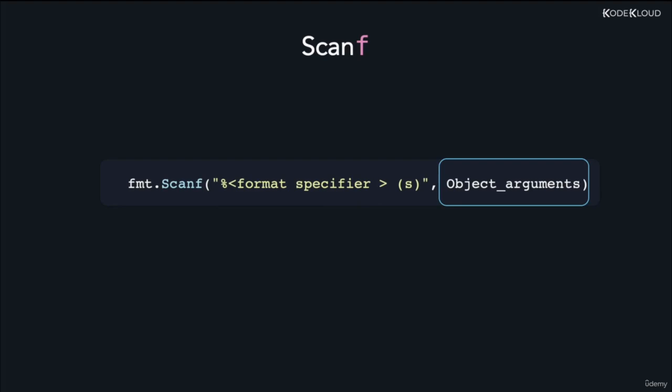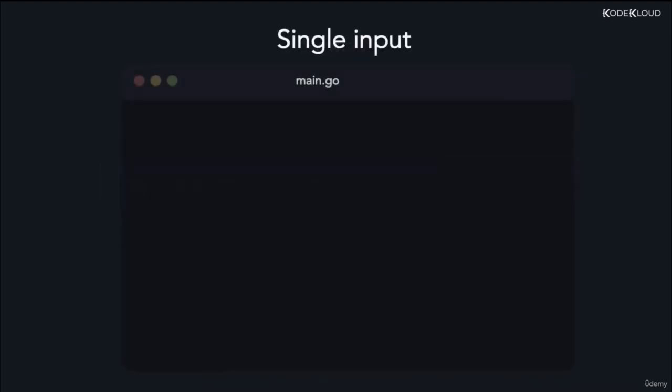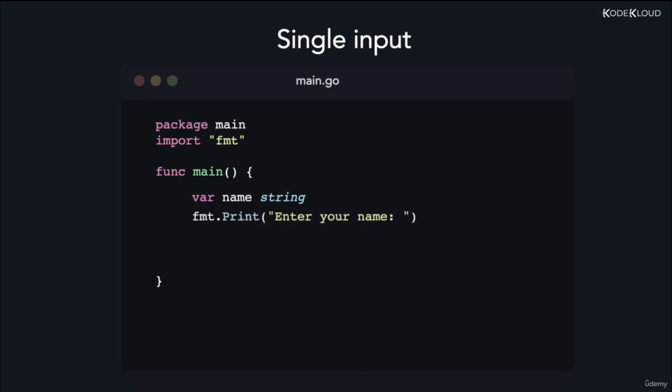Let us understand this with a few examples. So let's start with our package and import declarations. We declare a variable name, and we would be using this variable to store the input from the user. We then print out a statement for the user so they know they have to enter their name. Next, we use a scanf method to take the input from the user. The format string over here consists of %s, which, if you remember, is a format specifier for string. And the arguments consist of the name variable, which is a string variable itself.